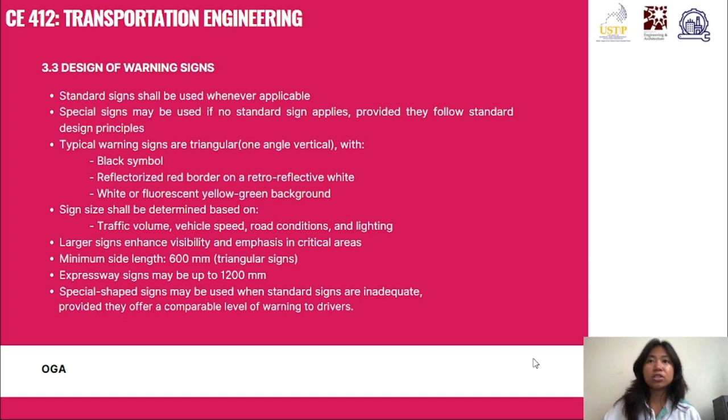So section 3.3 discusses the design requirements for warning signs. When selecting a sign for a specific purpose, a standard sign must be used whenever it is applicable. However, if none of the standard signs are suitable for the conditions encountered, a specially designed sign may be used, provided it adheres to the same design principles as those of the standard signs within the appropriate classification.